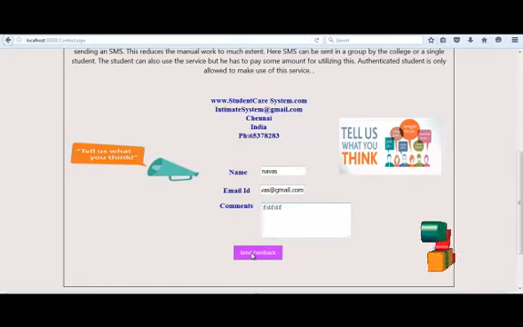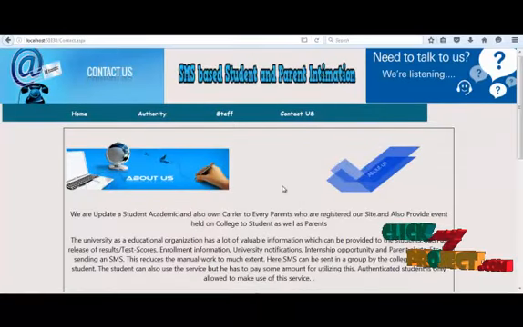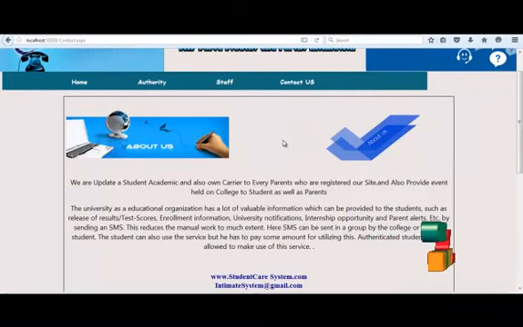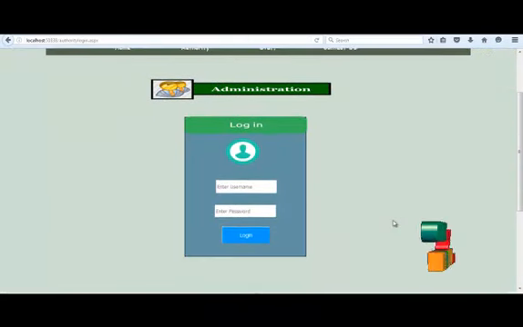And finally, click the send feedback button, and it shows the feedback sent successfully. After that, we see the authority process. We click the authority button, then the admin login is displayed here.